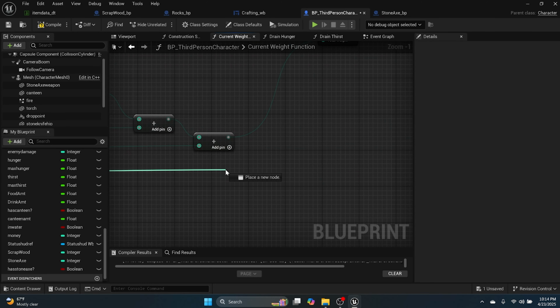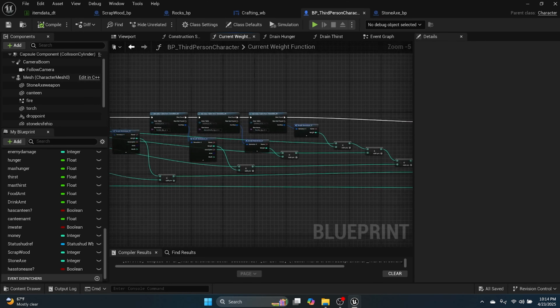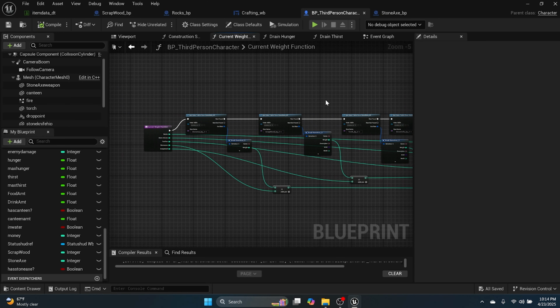So we're going to do a plus. And hold Alt to move, oops, not Alt, I'm sorry. Hold Control to move the little line here. I want it in the bottom one, so I can plug that to the top and then replace that. Compile and save. Now our weight function is good there. It's going to calculate the stone axes when we have them.